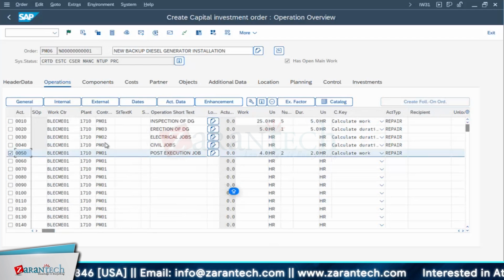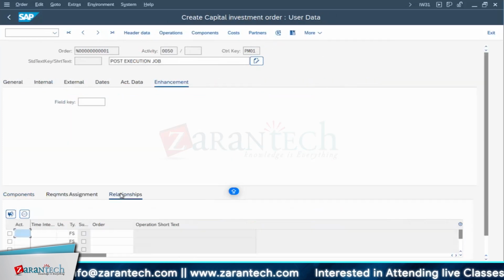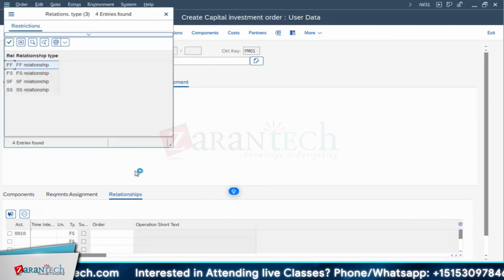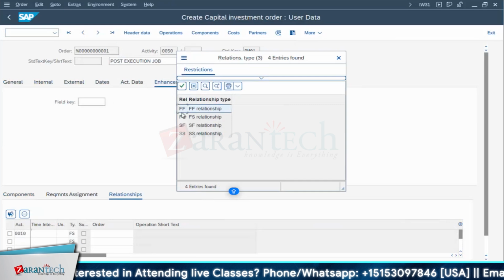So select this. Go to your enhancement, this particular tab. Go to relationships. You want to keep a relationship with which operation? With the first operation. What kind of relationship? For the operations, once this one is finished, then this operation has to start.